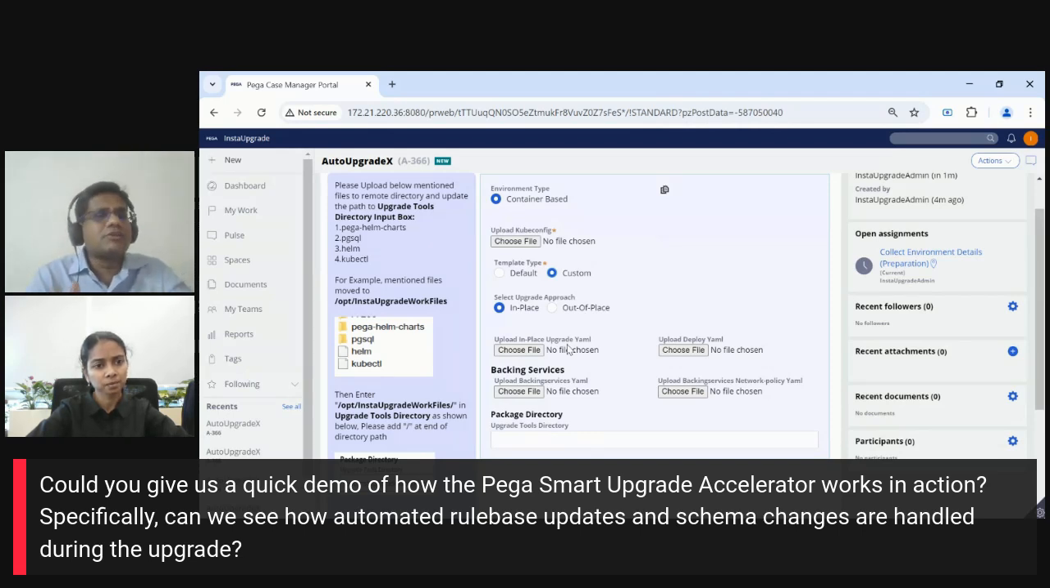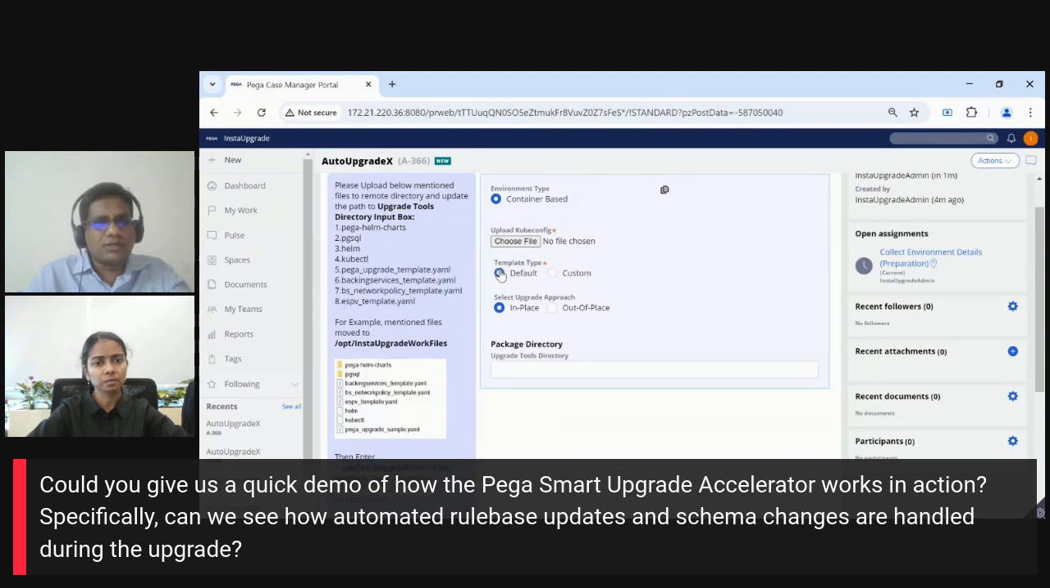Most of the time we'll go with the template type, because everyone is new to containerization. They may not know what configurations would be there in each YAML file. So that is the reason we will go for the default template type. For demo purposes, I'll go for the default template type, and for the interest of time, I'll pre-populate the values.